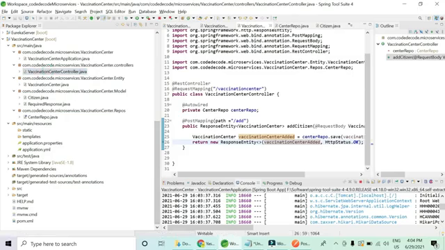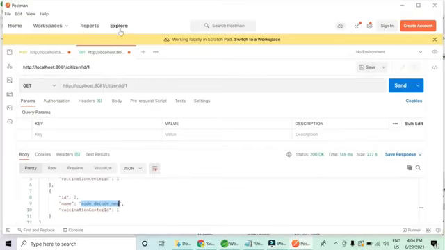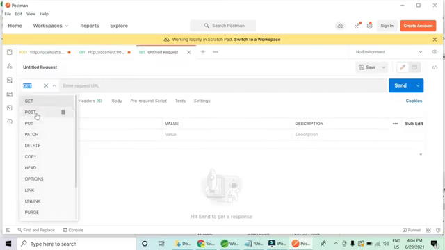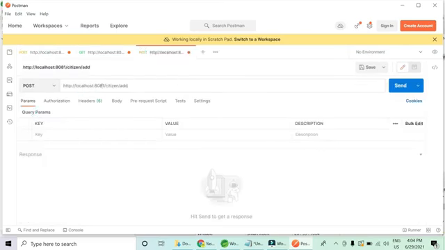Now we want to add it. So how do we add? Again the same thing, right? It's localhost 8080, so we already have it. We just need to change a few things. Again the method should be POST. It should be 8082.